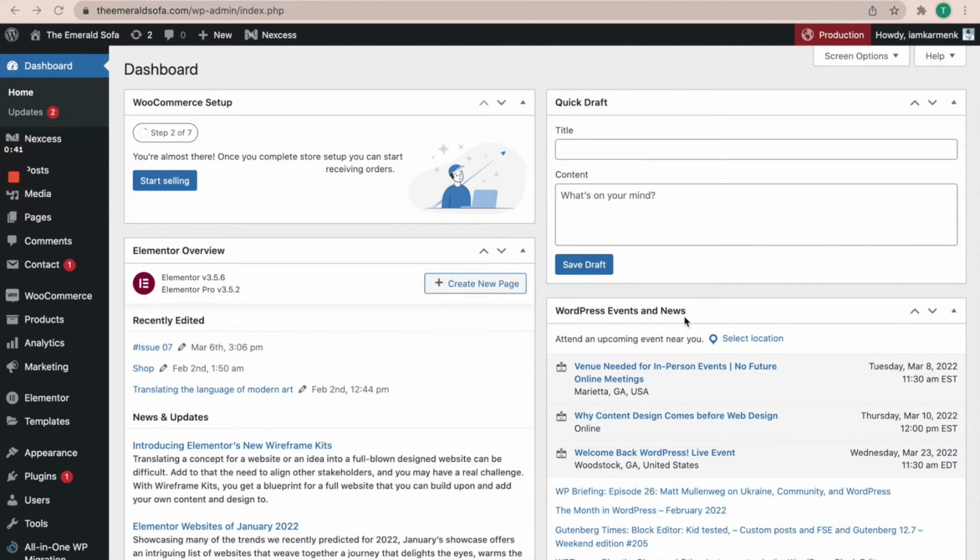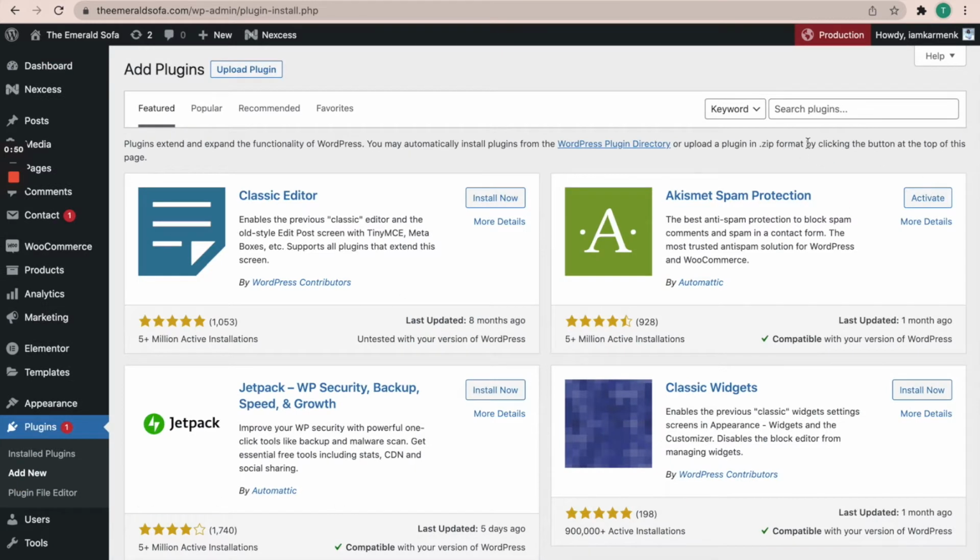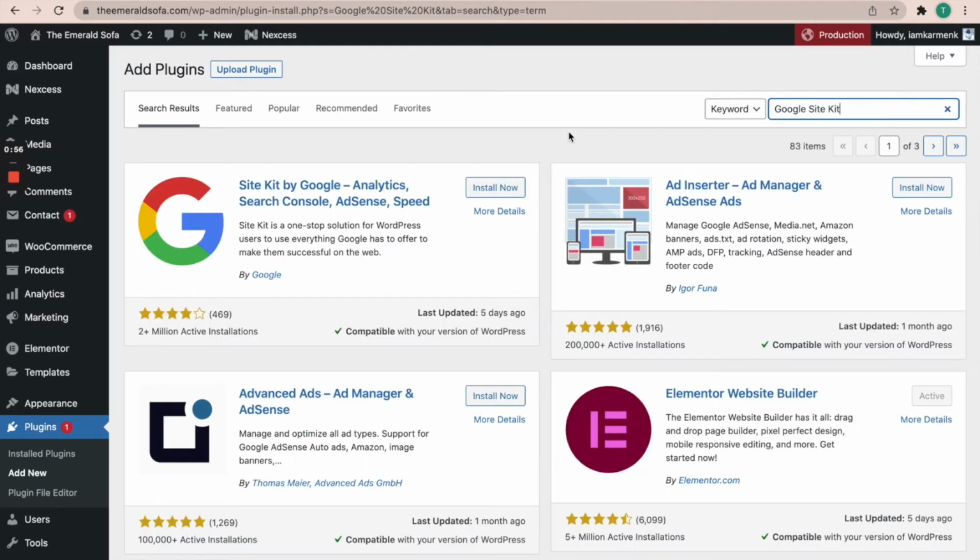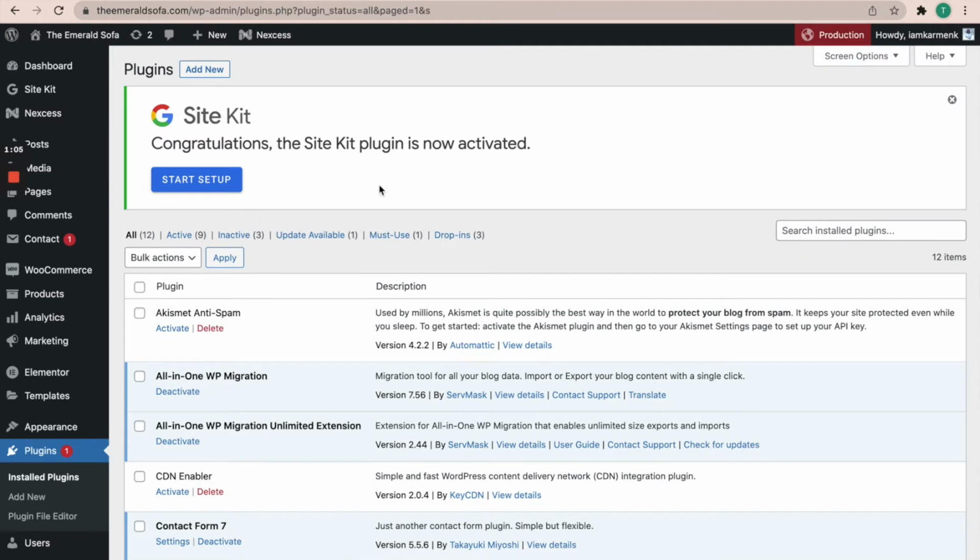So the first thing we want to do is go over to our plugins in our left sidebar, and we want to click on plugins and then add new so we can search for the Google Sitekit plugin. So let's go ahead and search for that plugin. Okay, and here it is. Let's go ahead and click on Install Now and activate. All right, so now that the plugin is installed and activated, now we need to complete the setup. So let's go ahead and click on Start Setup here.